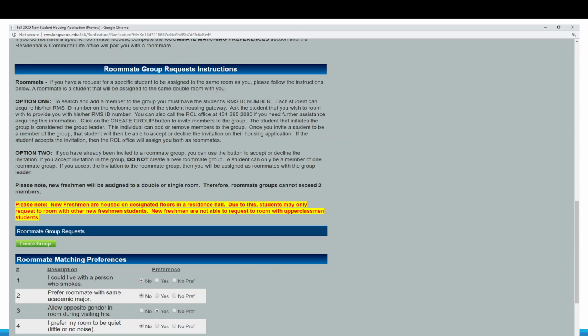The next section is about roommates. So students have a couple options when it comes to roommates. A roommate is the student that's going to share the bedroom with you that you're assigned to. So if you have found another student coming to Longwood that you know that you both specifically want to room together, you both can request one another as roommates. And as long as you both request one another, we will assign you together as roommates.